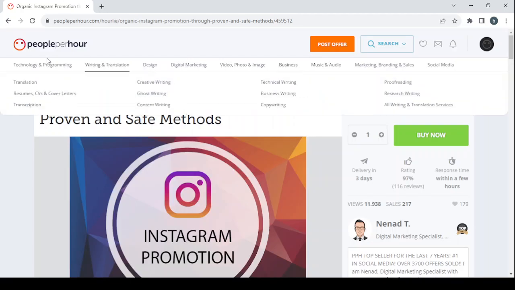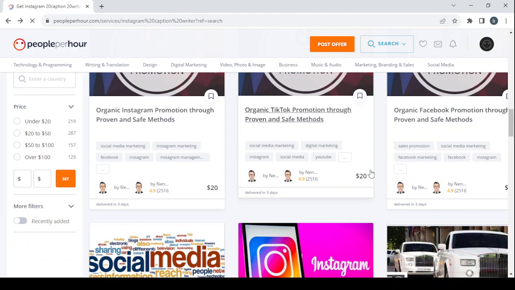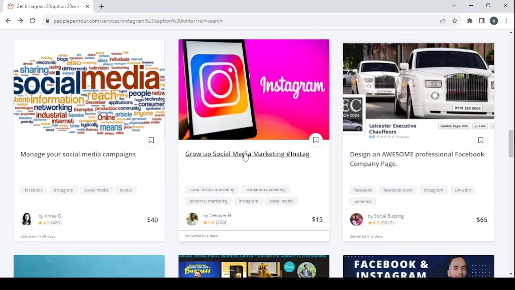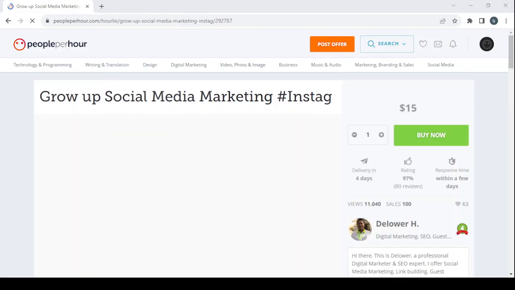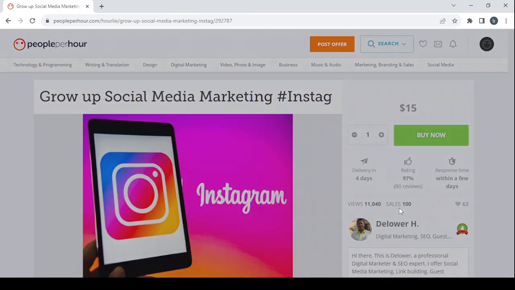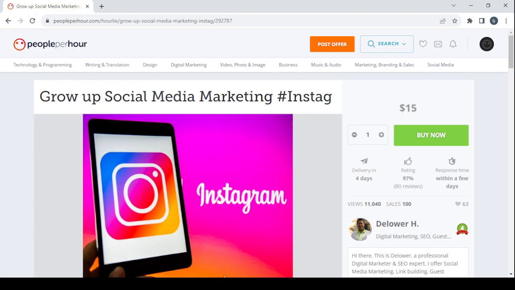But let's check someone else's description. As I said, this man's description is very long. It's not a great example. Let's check this one's description. He's got 100 sales. Let's read more. As I said, this is again a short description. It needs to be at least 2 or 3 paragraphs. So I think you get the idea, guys, of how the description should be.